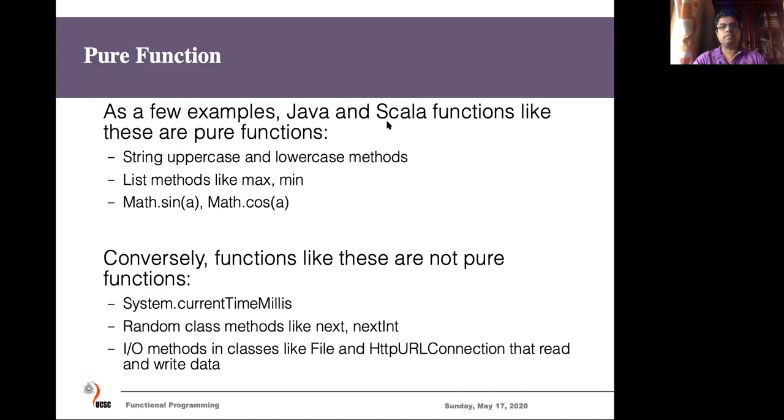So those types of functions, like maximum, minimum, and mathematical functions, are pure functions. Pure functions only take inputs and produce some outputs. If you call this function a million times or any number of times, it creates the same output for the same input.